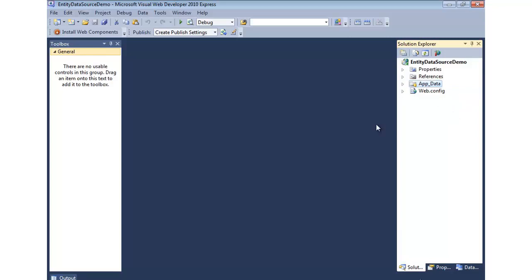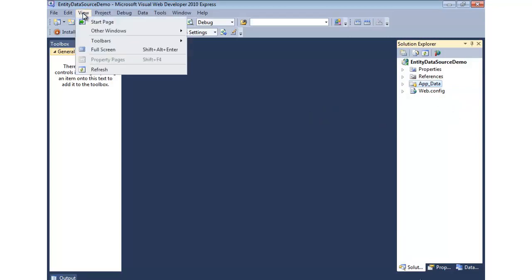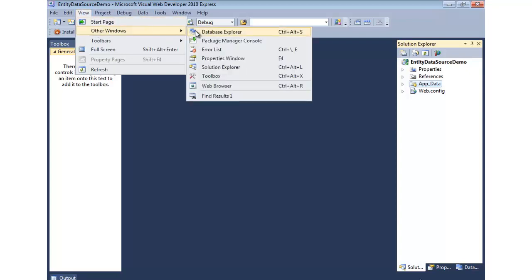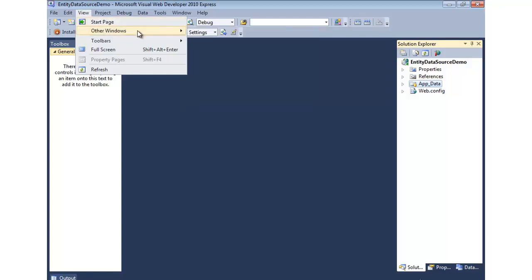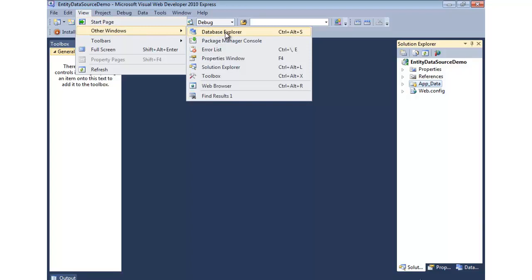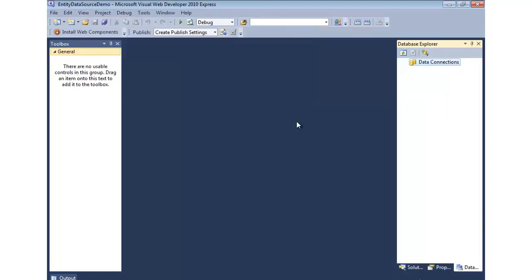Now let's go look what's in there real quick because we're going to query that. So I'm going to come up to View, Other Windows, and go to Database Explorer. Now if you're on other versions of Visual Studio other than the Web Developer Express that I'm on, then you would just go to the Server Explorer. So you'd say View, Server Explorer, and you could get right to your Database Explorer from there. But in Web Developer Express, you go this way.